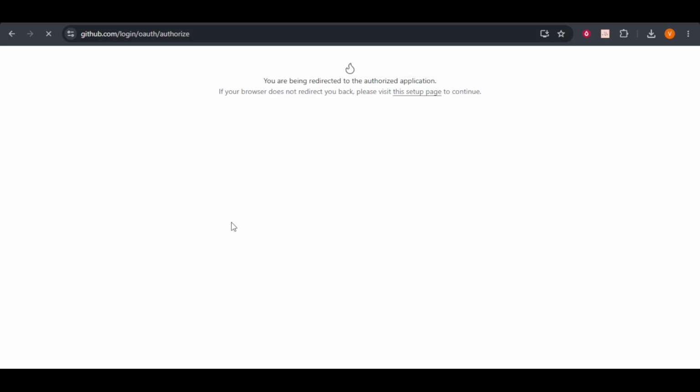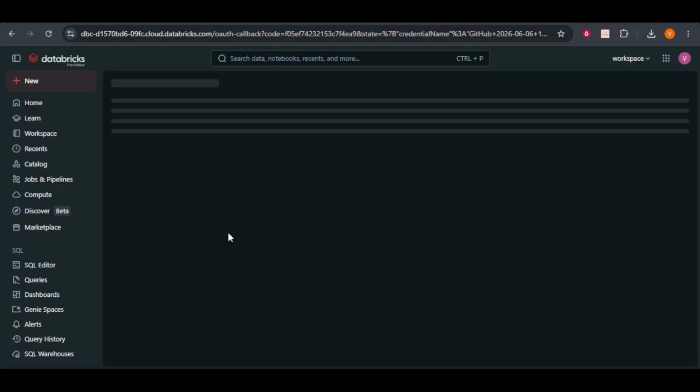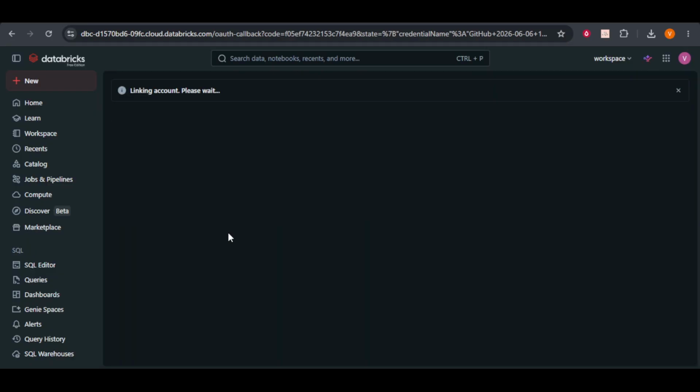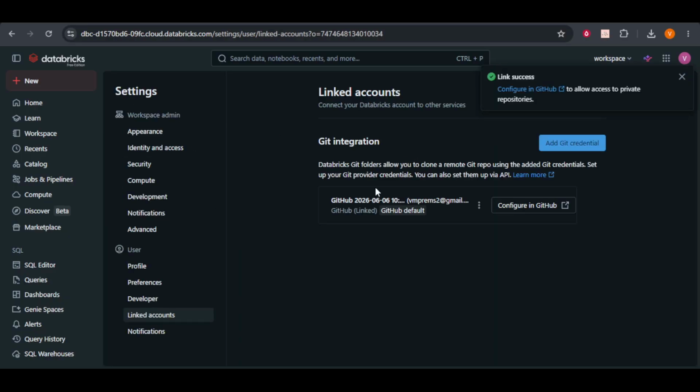And there you have it. You've successfully integrated Databricks with GitHub. This connection will help you manage your code more efficiently, share projects with teammates, and keep everything in sync. It's a powerful way to leverage both tools to enhance your workflow.